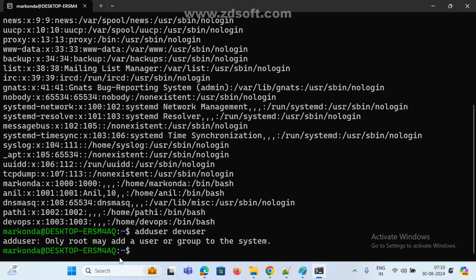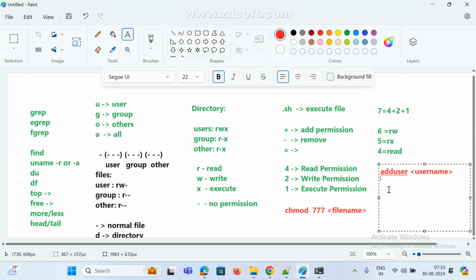Now see here, I am in a normal user, right? If you want to create any user, blindly remember, we need to use root permission, or you should be in the root user. Root is the administrator. Root has all the permissions. A normal user doesn't have any permission. So if you want to add or remove any users, first you need to log into the root user, the administrator.